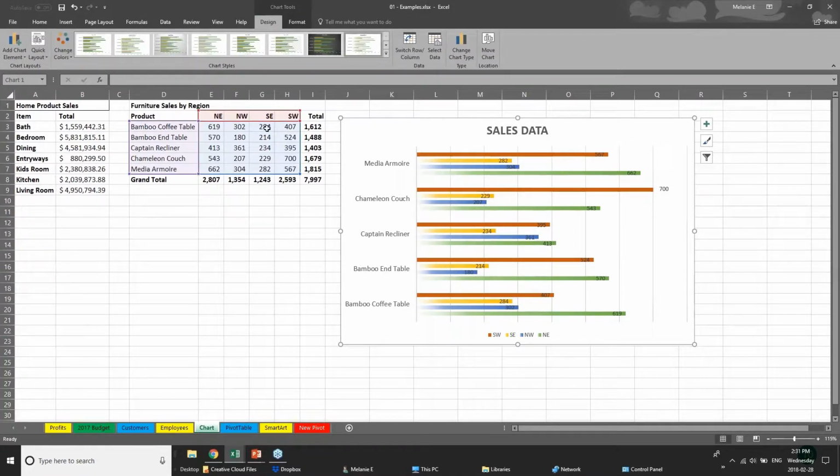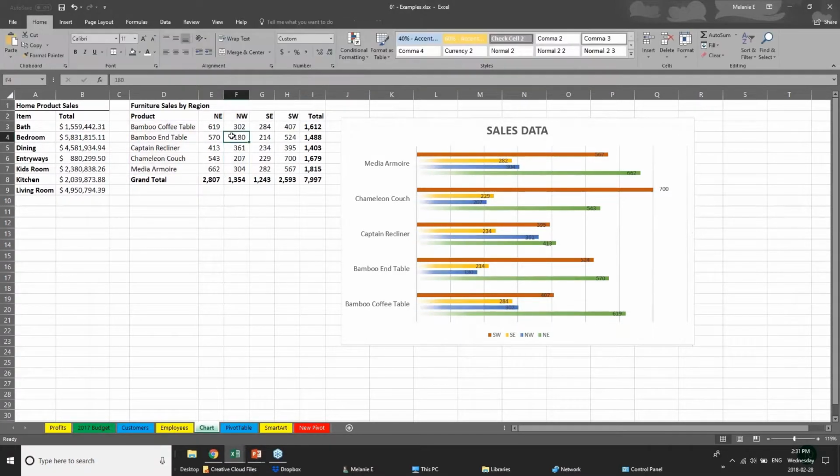And while you're going at it, because it's connected, as I click on things in the actual chart, you'll see it corresponding with the data in the actual worksheet. And that's because if I go ahead and change this, it will change it in the sales data as well. So that's something to keep in mind.